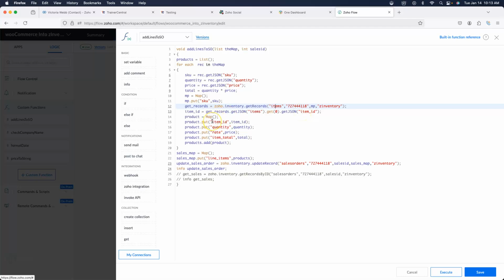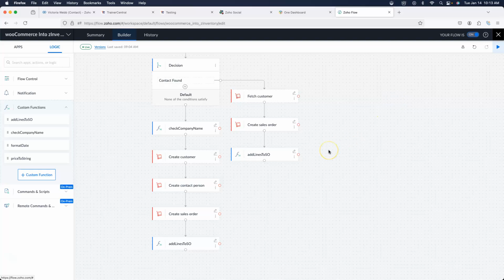And then you say, okay, we're going to now place the product, the item ID, the quantity, the rate, the item total. And then we're going to update the sales order, because we have the sales order that we've already created. We're going to add the line items to that sales order. And then the info is just a response knowing that it worked. So that's really all there is to it. You just make sure that your products that you have in WooCommerce match what you have.